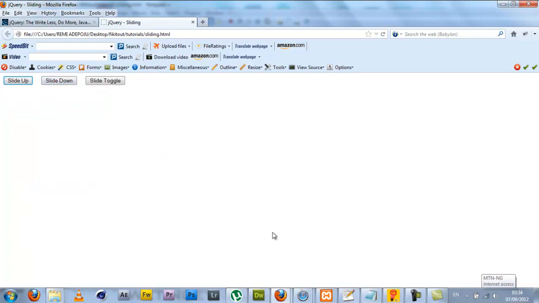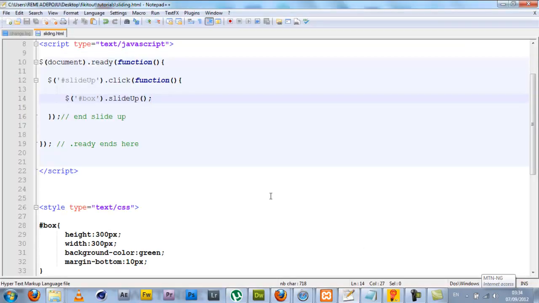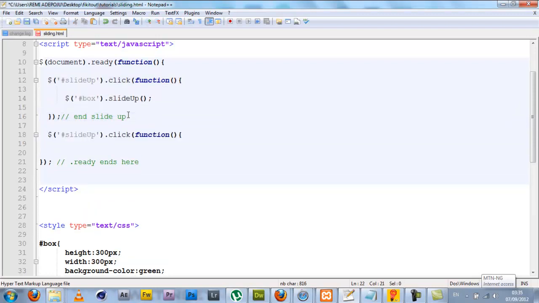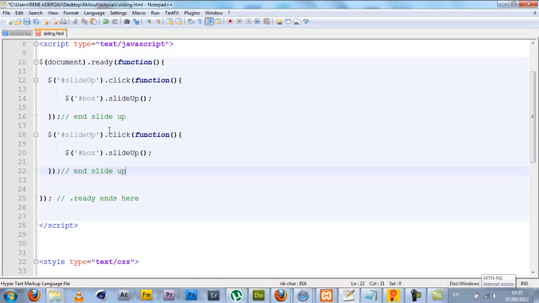Now we're going to be working with slide down. We're going to be adding the slide down effect to our slide down button. I'll simply jump back into my code, and I'm going to copy this code block for slide up, because slide down will work with a similar structure. So let's just save ourselves some time there.